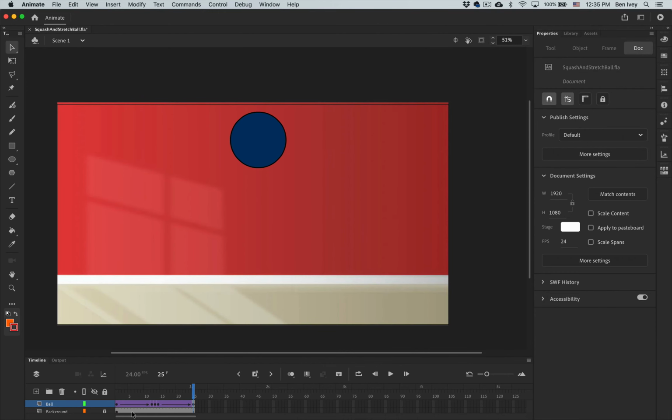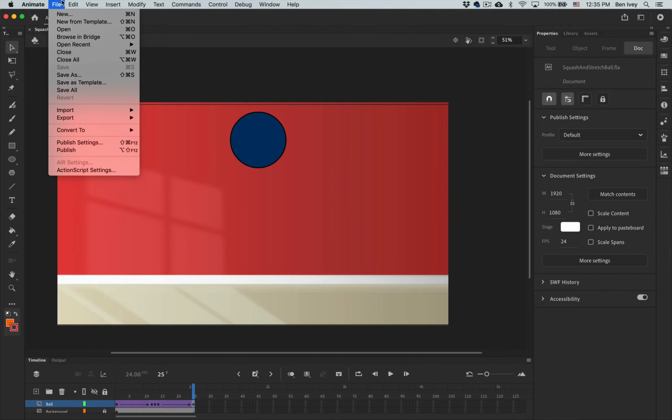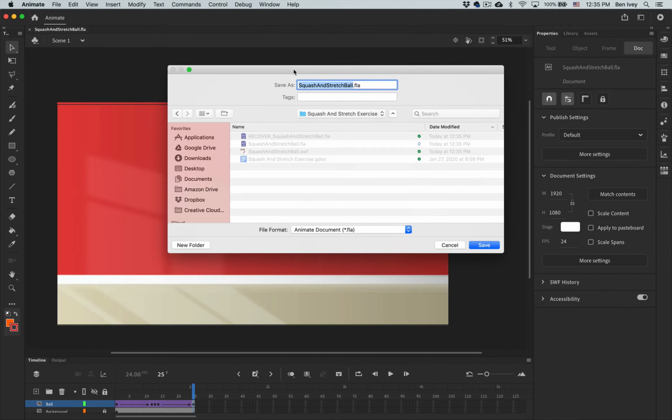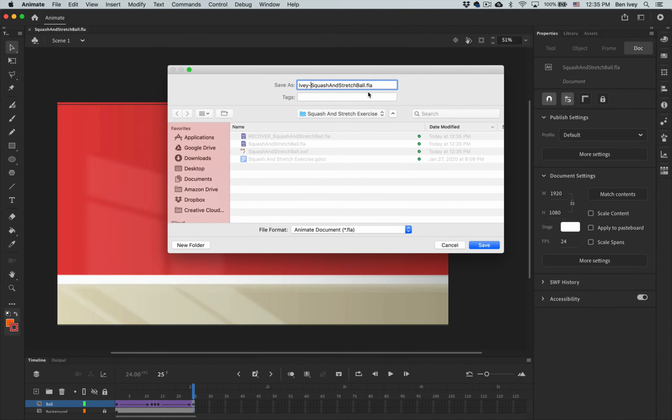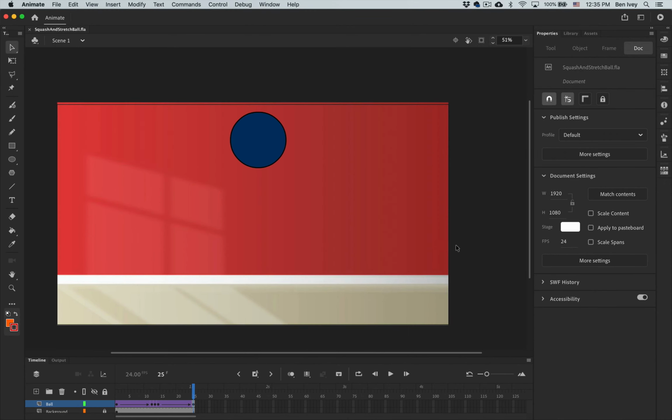So in closing, it should have a bounce that eases in as it falls and then eases out as it comes back up. From here, you can go up to File and save your document. Let's do a Save As as well, and make sure to add your name to it. This Flash file is what you'll upload to Moodle once you finish for your exercise grade.